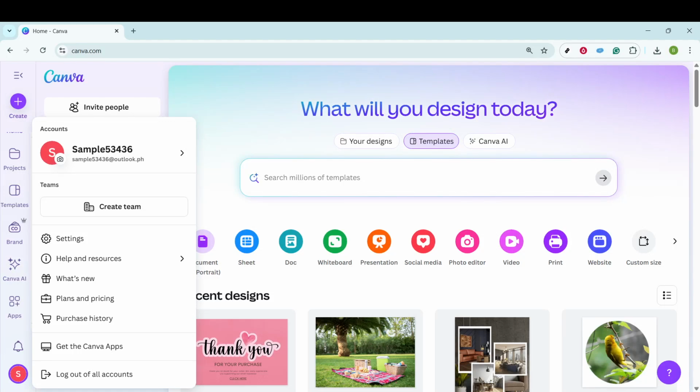In today's video, I'm going to teach you how to change your name in Canva. Whether you're looking to update your profile for personal reasons or to better reflect your current branding, changing your name in Canva is a straightforward process that we're about to walk through together. So let's dive right in and make sure you're all set.